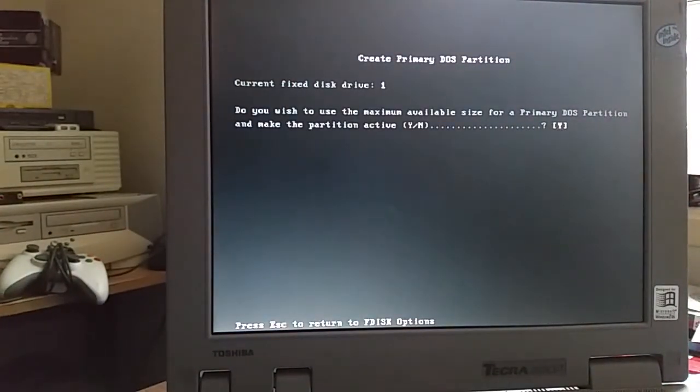I'll find a safe place for that to live. Yes, I want to use all of the space. Now if I wanted to, and I don't know if I will or not, I could actually make this system a dual boot with Windows 3.1 and Windows 95. Like I said, I really don't know if I'm going to be doing that. But if I do decide to do that, well, so be it.